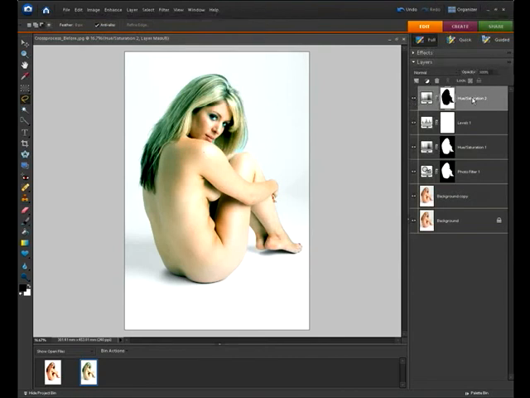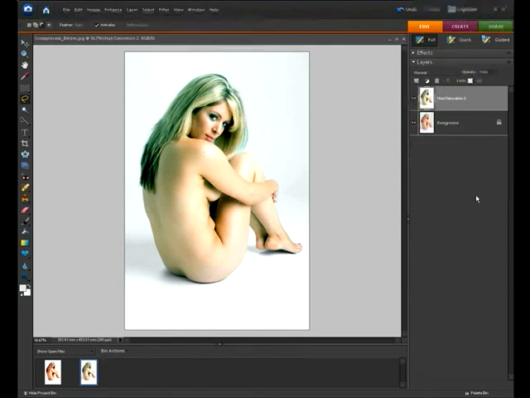Make sure you've got your top layer selected, hold down your Shift key, click on the background copy layer at the bottom, then go Control or Apple E, and that'll flatten down all of those visible layers onto one. Now you can save that down, or you can go straight ahead and print it. And there is your cross-processed image.